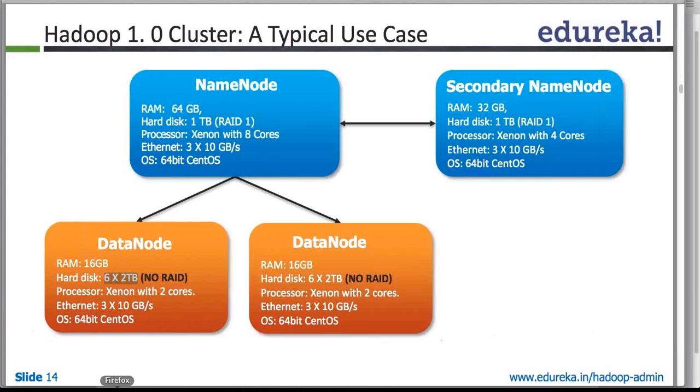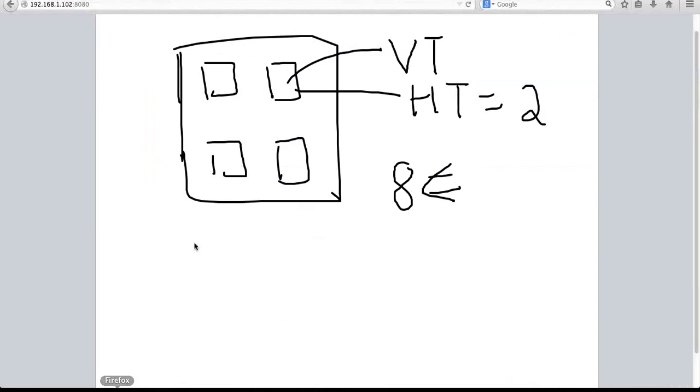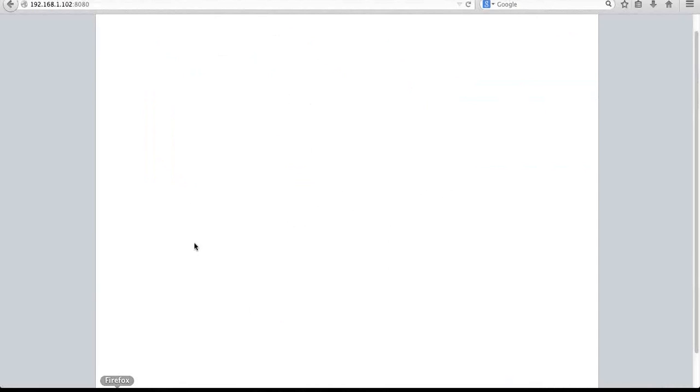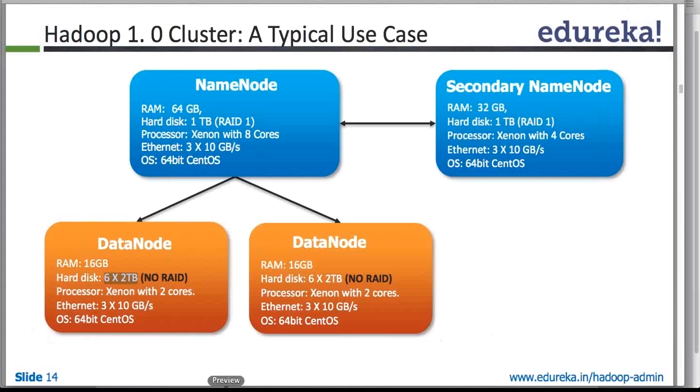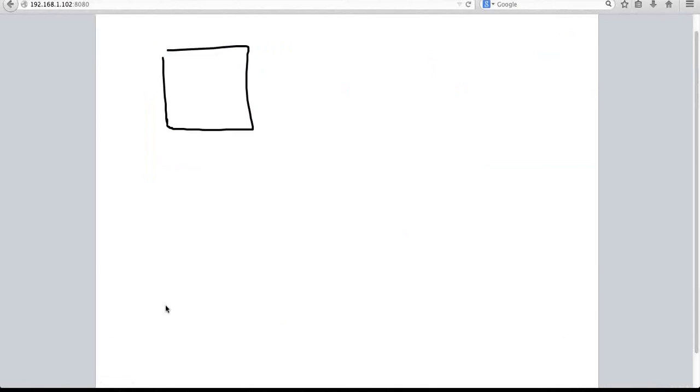So let's say I go to market and I have a choice. I'm building my data nodes. I have a choice between a single hard drive of, let's say, 12 terabytes, or 6 of 2 terabytes. I have one single hard drive available of 12 terabytes, although it's not available currently in the market, but I'll give an example.